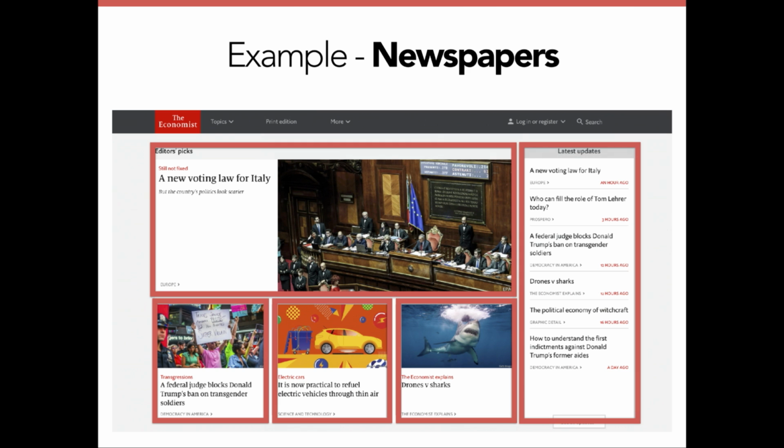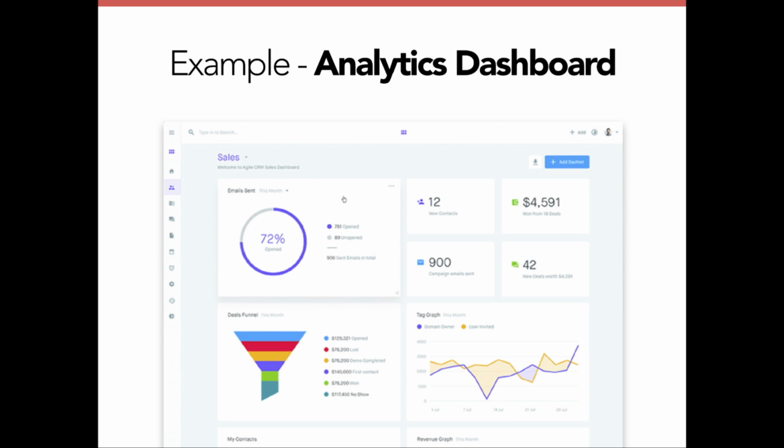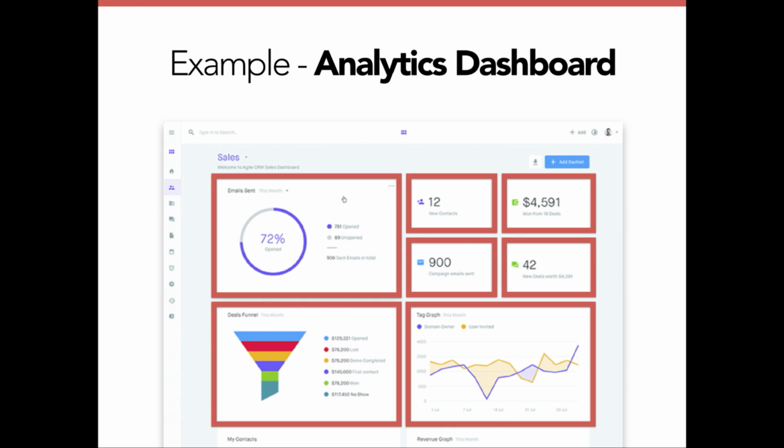And another more obvious example is all the analytics dashboards. They always have this kind of statistics, and most of the time they present that in a grid, where you have some sections that are merging rows, some sections merging columns. So here it's an example. I don't know what this website is. I just picked that from Dribbble.